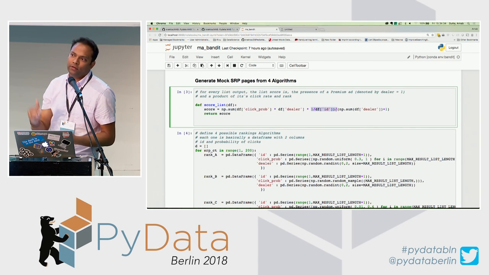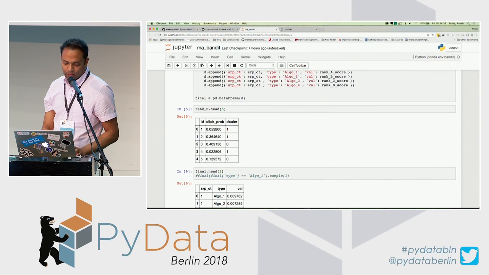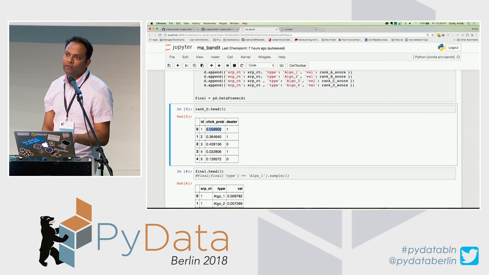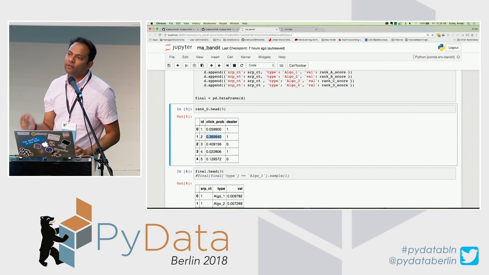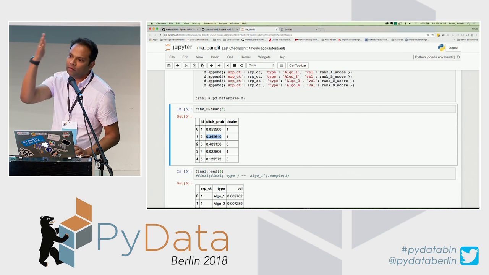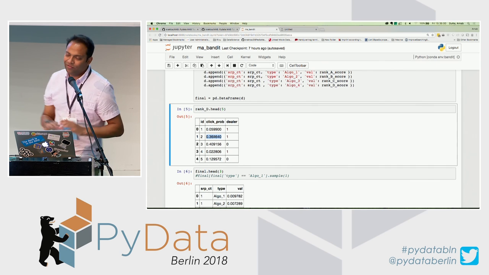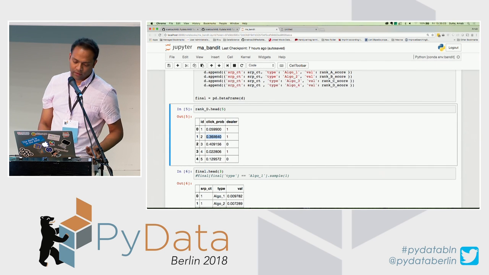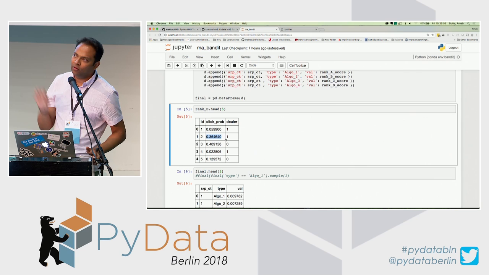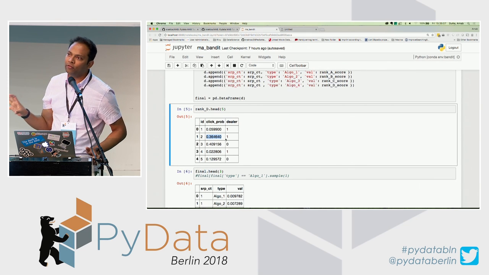So the further you go down the rank, the more it decays. The first one is computed as this value divided by 1, whereas the next one is this divided by 2. Even if it's a higher probability, the fact that it occurs at rank 2 means you decay it. You can have different decay functions, like exponential decays and so on. It's very simple. I just want to know what value this page generates in terms of clicks.